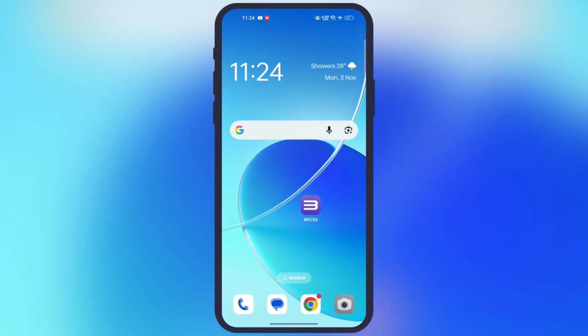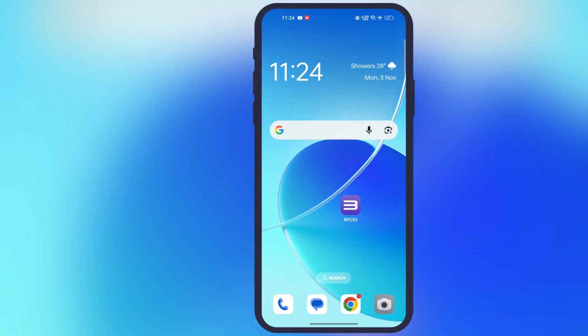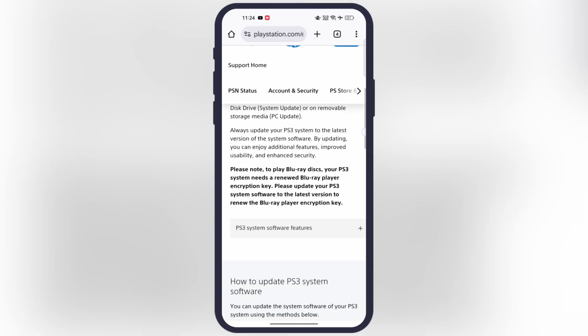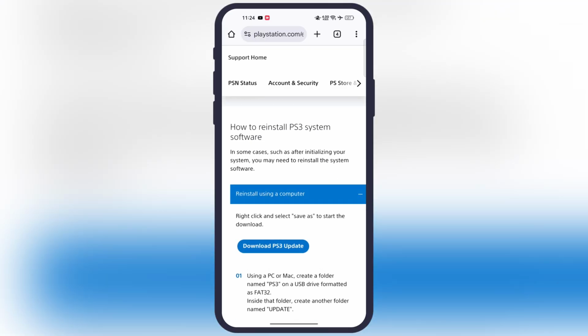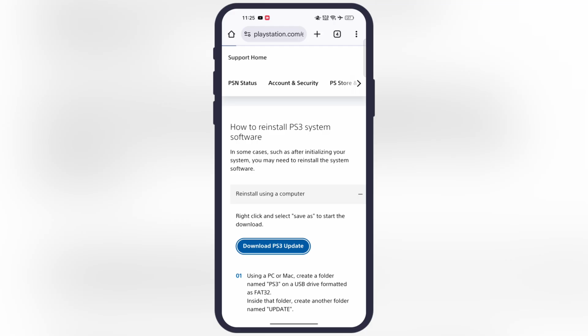Once you install the app, now we need to download PS3 firmware. Simply visit the PlayStation official website, scroll down, tap on the reinstall using a computer option, and from here download the PS3 firmware on your device. And do not worry guys, it is 100% legal and safe.